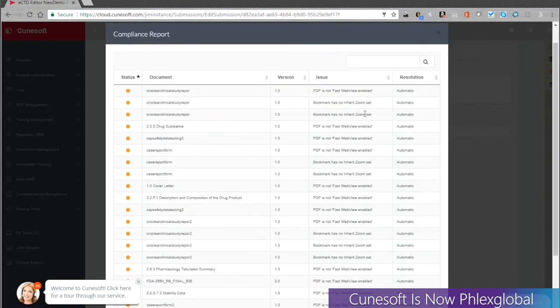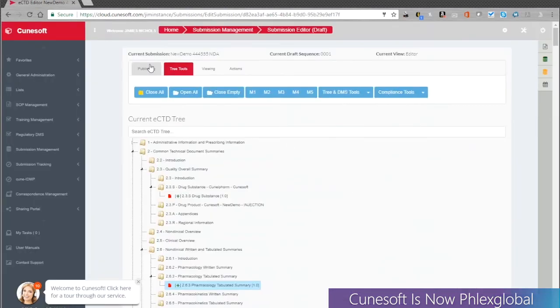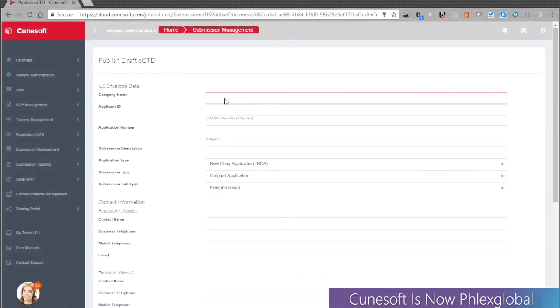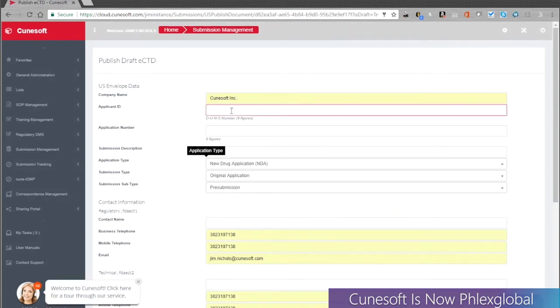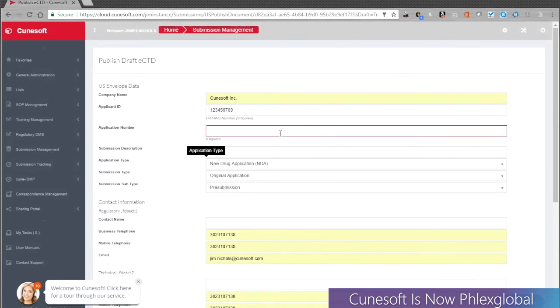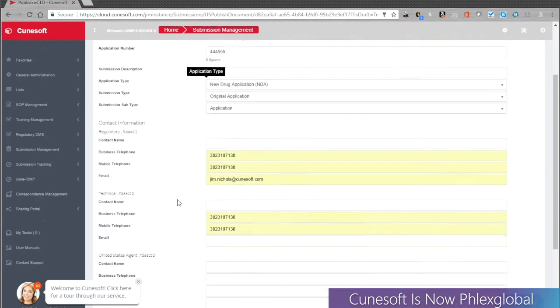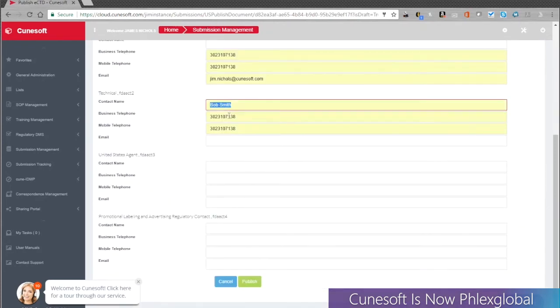And I'll go into a test publish, which is my incremental publishing capabilities. So when I go into the test publish, what it will do is create the eCTD without using up the sequence number. It will stamp draft against all of the PDFs that it's creating. But I can also then run this through the eCTD validator from the FDA. So I'll fill in this information and I'll click publish.